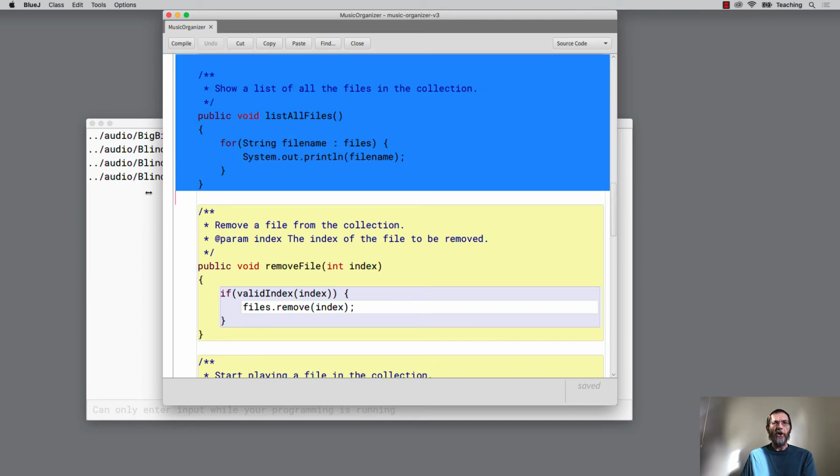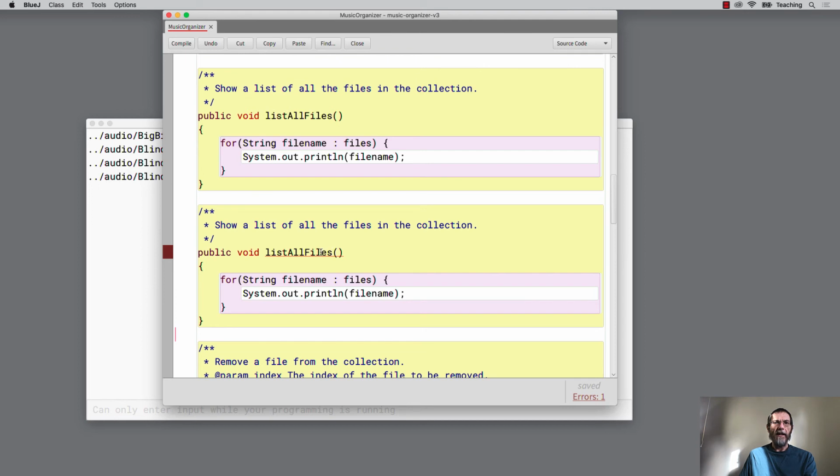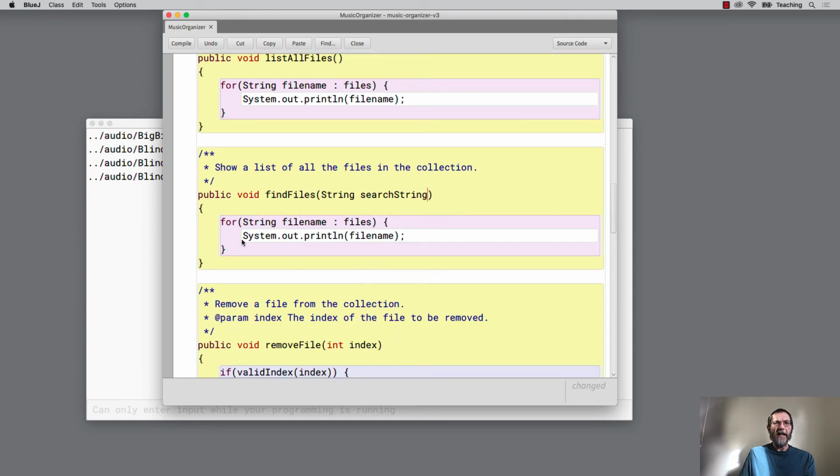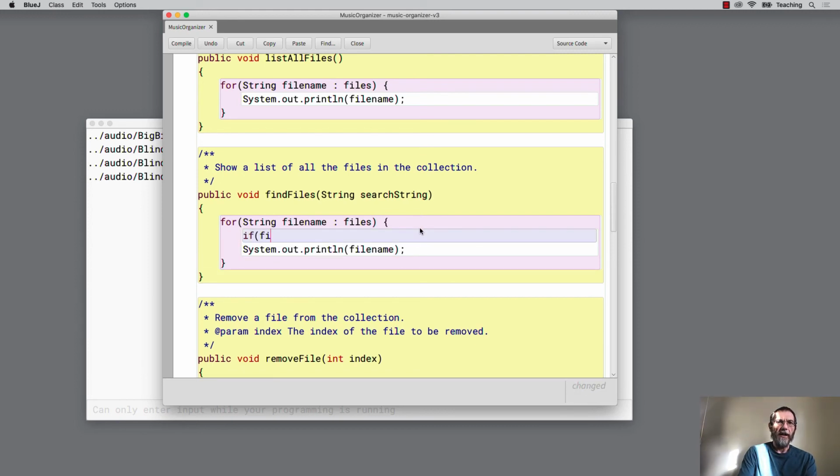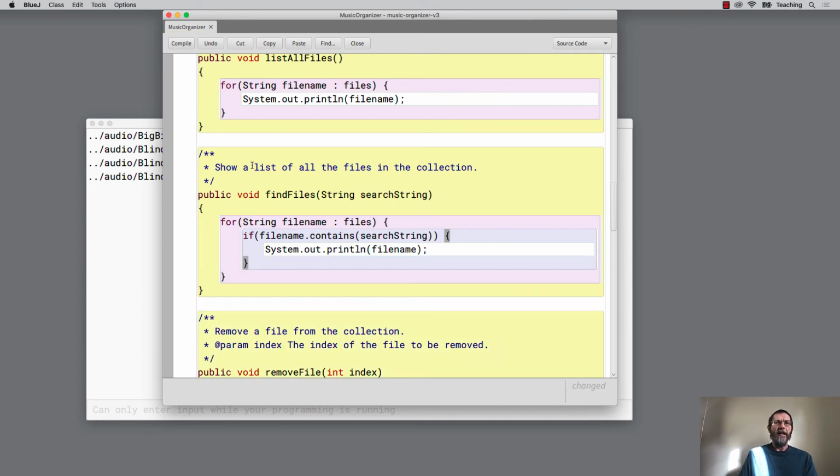So we'll start by taking a copy of the listAllFiles method and pasting it and making a change to the name of the method. We want to call this findFiles. We want a parameter which is of type string, which is going to be our search string. And then instead of always printing out the file name, we want to say only if the file name that we're looking at contains the search string do we wish to print out the name of the file. So that then now should allow us selective processing of the list.